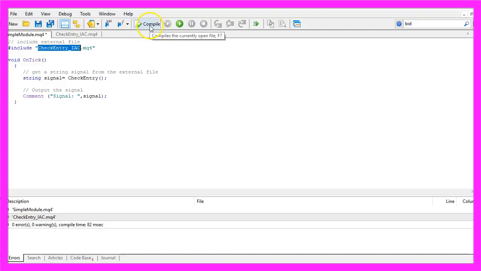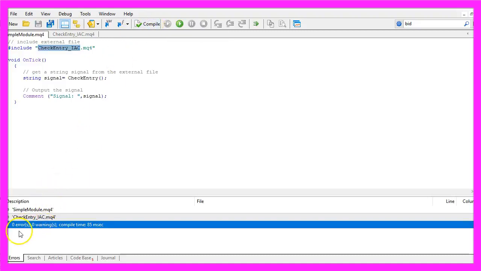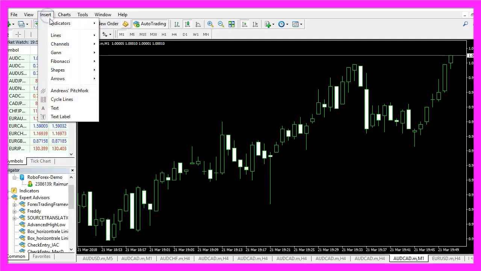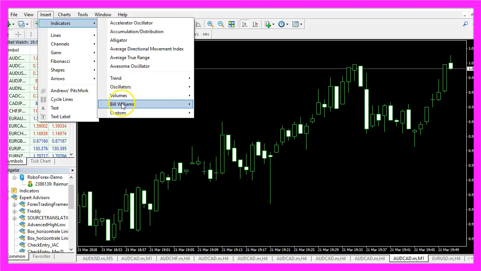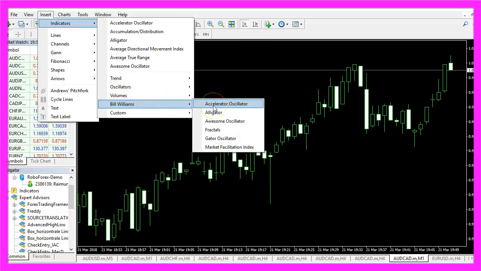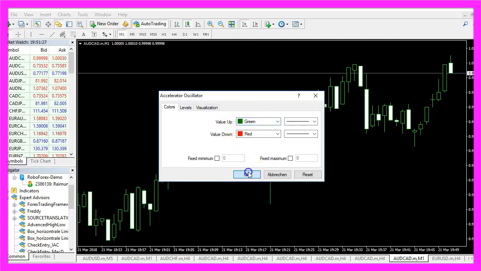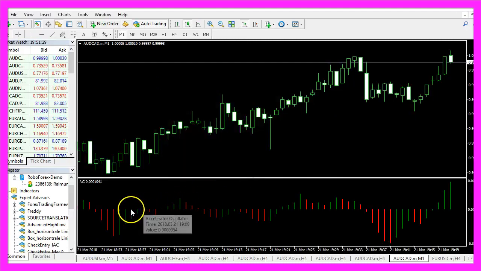So let's click on the compile button here or press F7. And that worked without any errors and any warnings here. So now I can click on the little button here or press F4 to go back to MetaTrader. And in MetaTrader I want to use a little trick. Let's click on Insert, Indicators, Bill Williams, and select the Accelerator Oscillator. Go with the default values here, click on OK. And here is the Accelerator template.